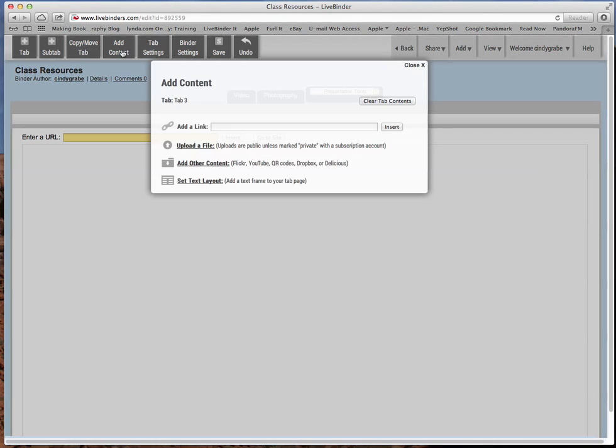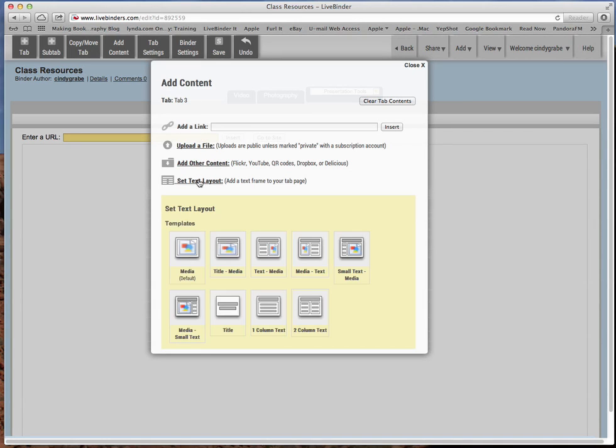One of the things, though, that I wanted to show you is I wanted you to take a look at the content settings, and I'm going to go down here to the one called Set Text Layout. This is where you're going to find how you can actually customize the layout of your pages. The default layout is a URL will show, and the web page itself is going to now show on the page.